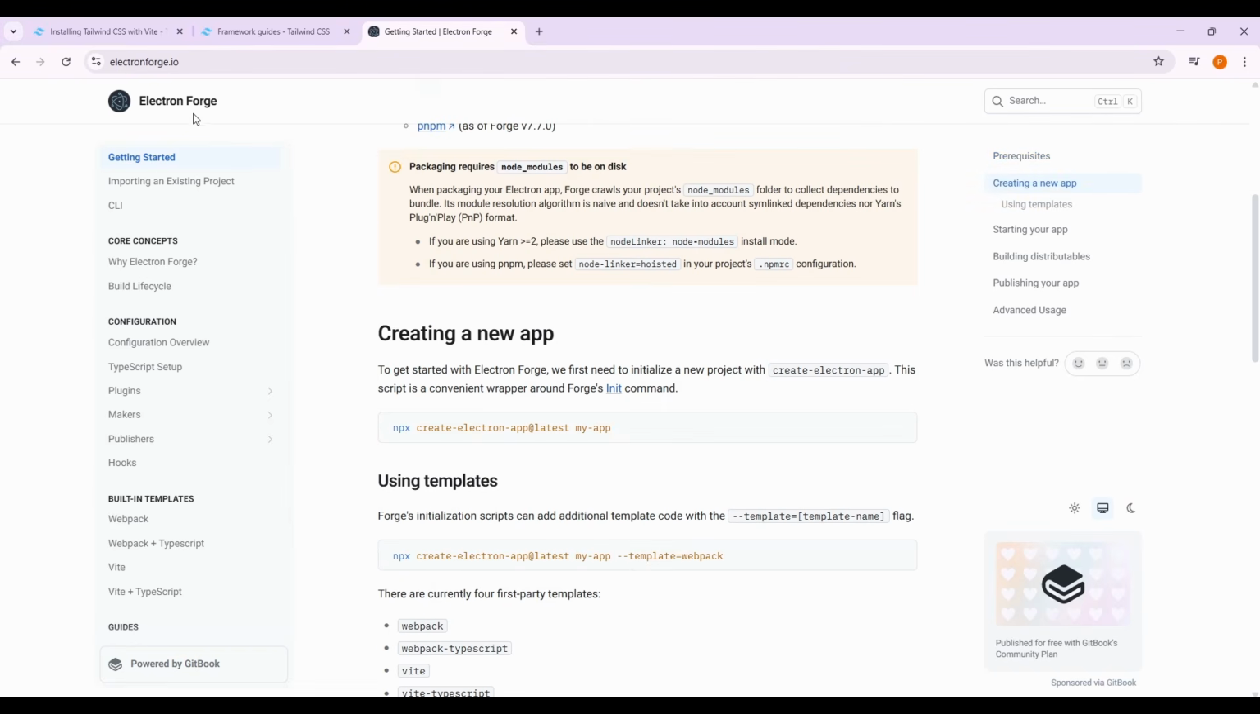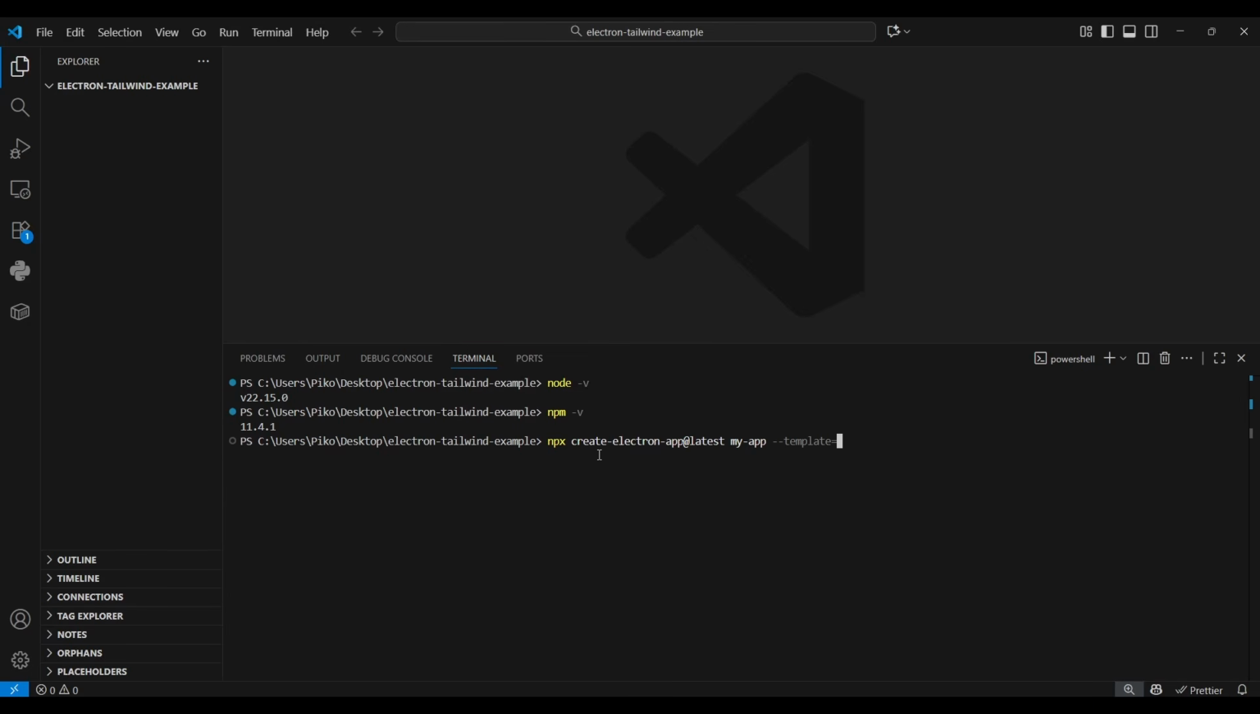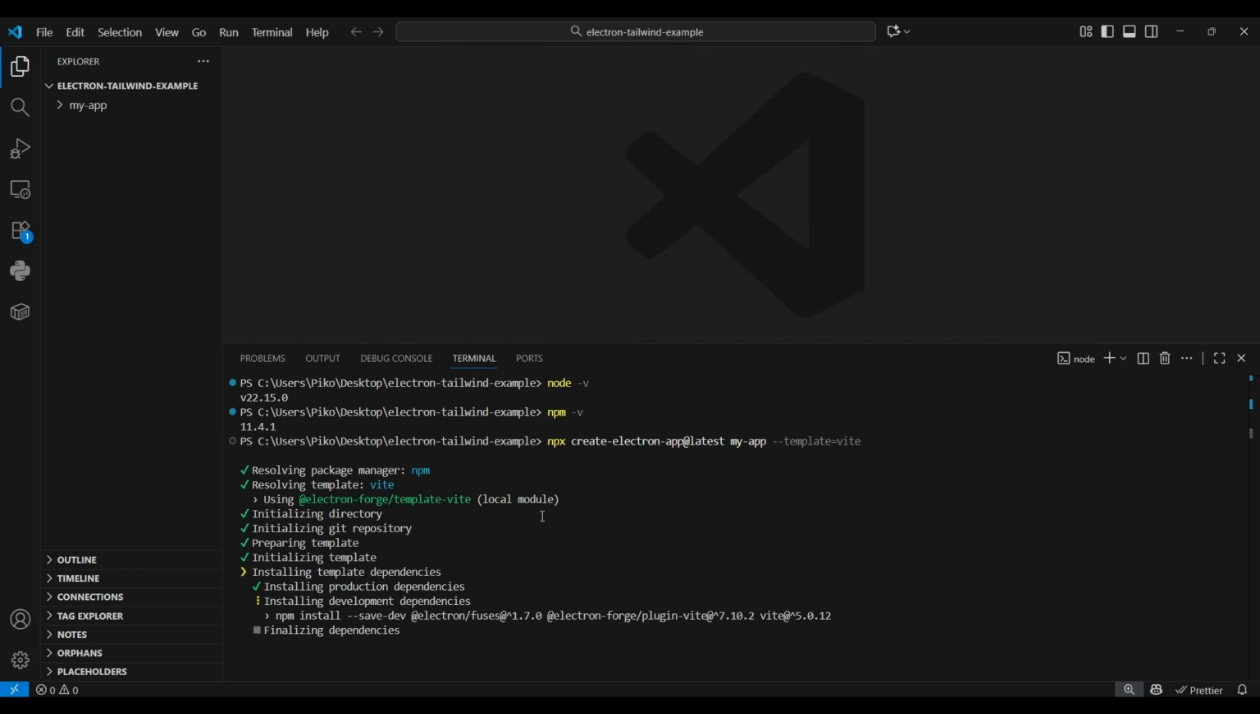app. I'm on the Electron Forge's Getting Started page, and what I'm gonna do is just copy the command for creating an Electron application pre-configured with Vite build tool. So I'll copy this part of the command and just paste it and set template to Vite and just hit enter. Now we need to wait for the dependencies to get installed.